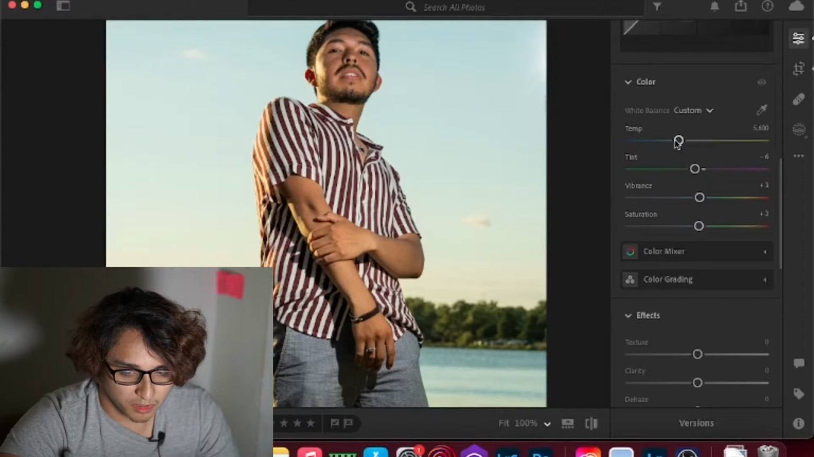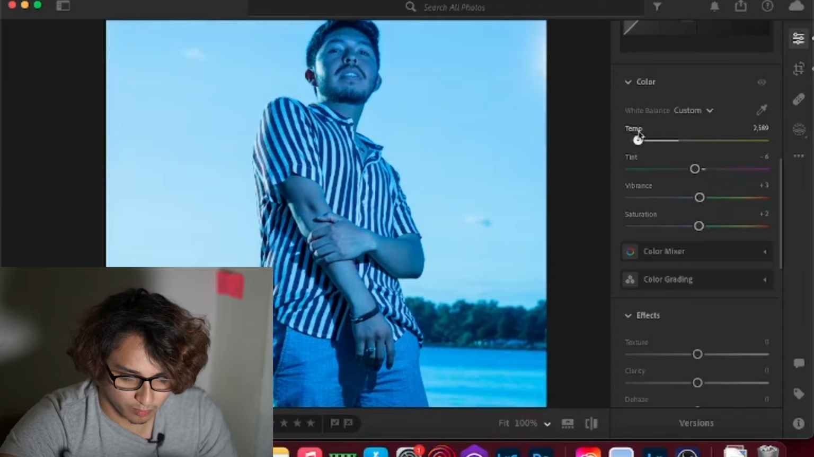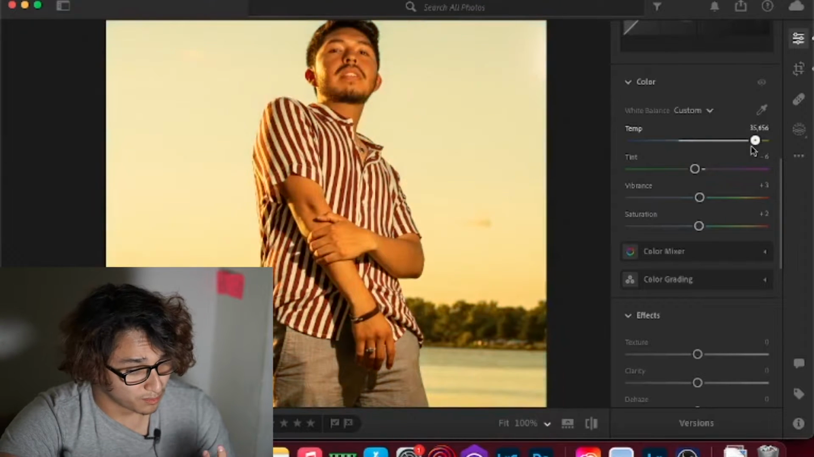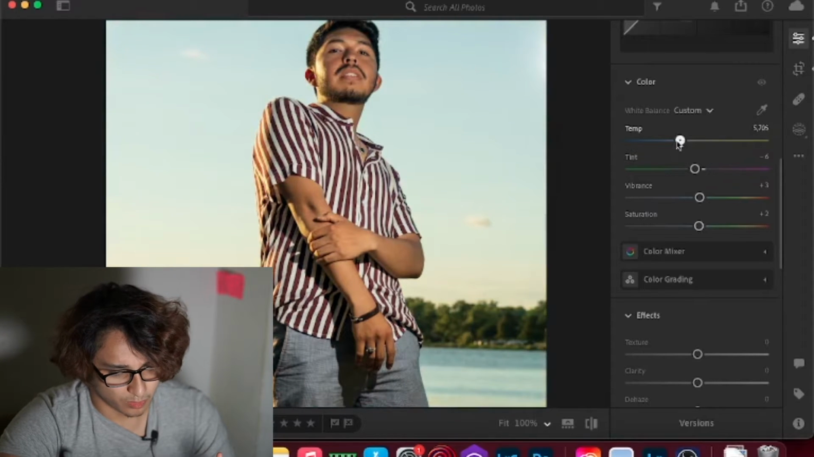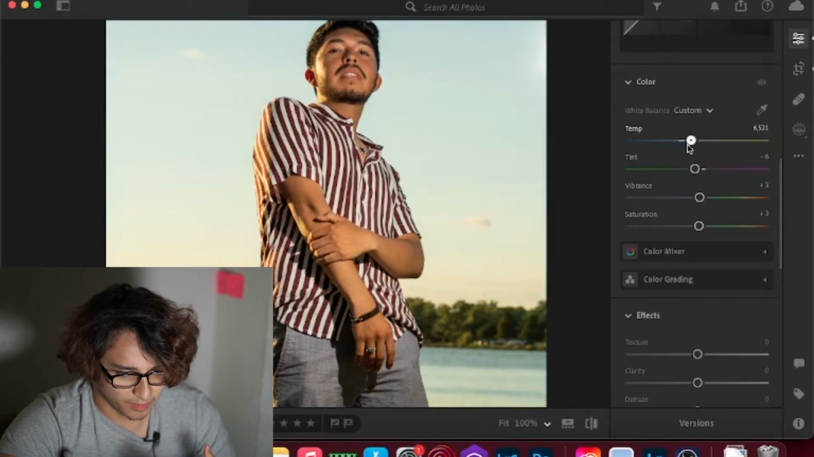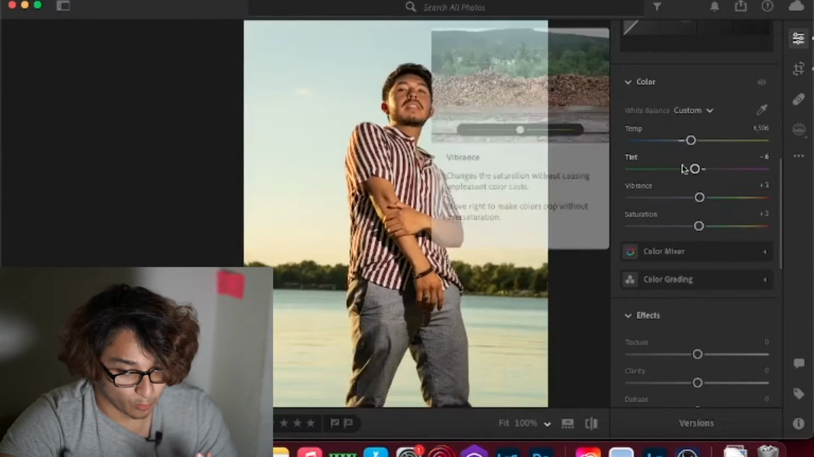So with temperature, you can control how your blues or yellows and oranges come out. If you go to the left, you make the picture look more cold with more blues. To the right, you'll get more yellows and more oranges. So adjust it accordingly, because right here, it looks a bit cold. It looks like a spring feeling. But if we get it to the right, it looks more summery, which is what I want.